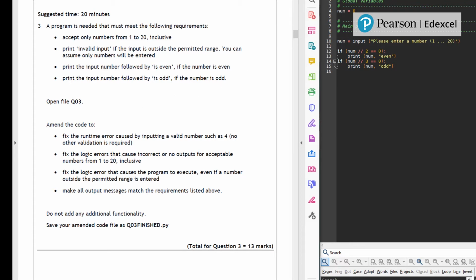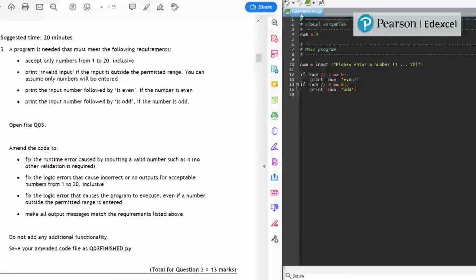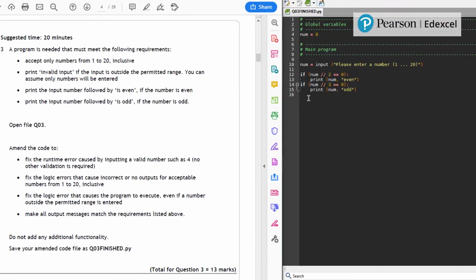So I've got my question three finished, ready to go. And the first thing that I notice here is it's talking about fixing a runtime error because of a valid number. So I'm spotting here that this num will be a string. So we need to coerce that to an integer. So that's the first thing I'm going to do. Int. So now num is going to be in the right sense.